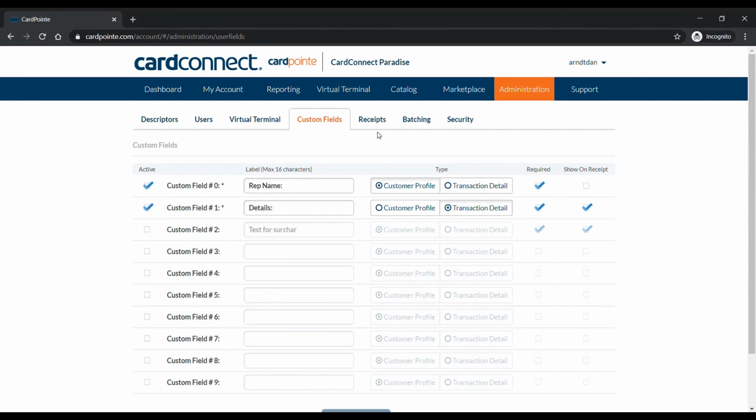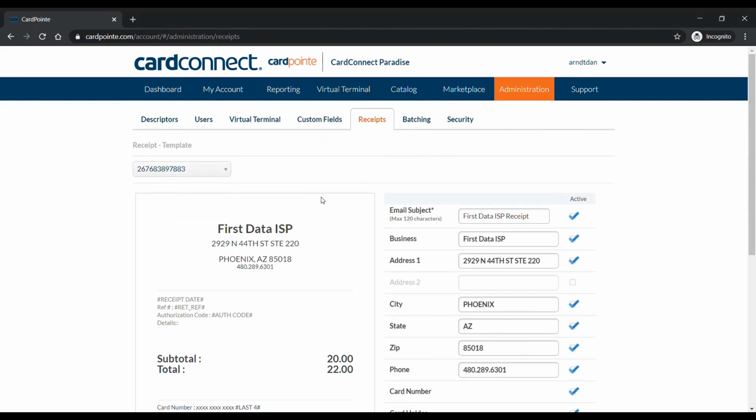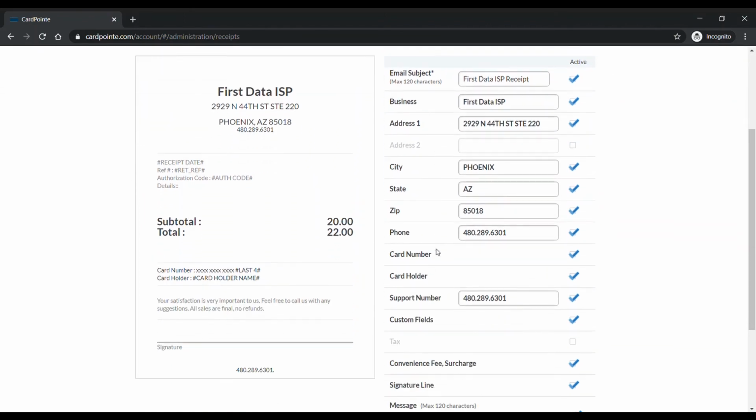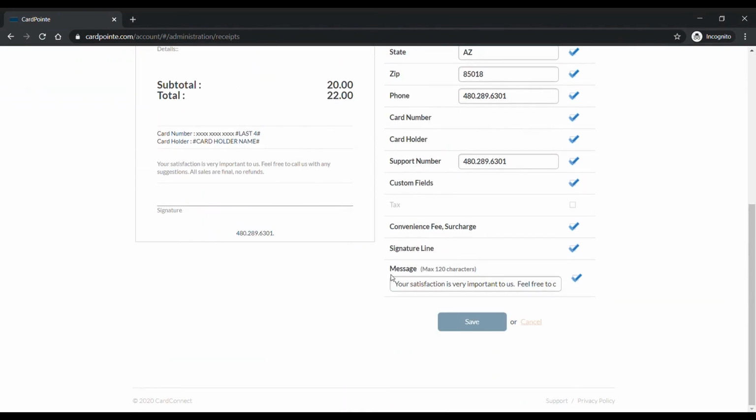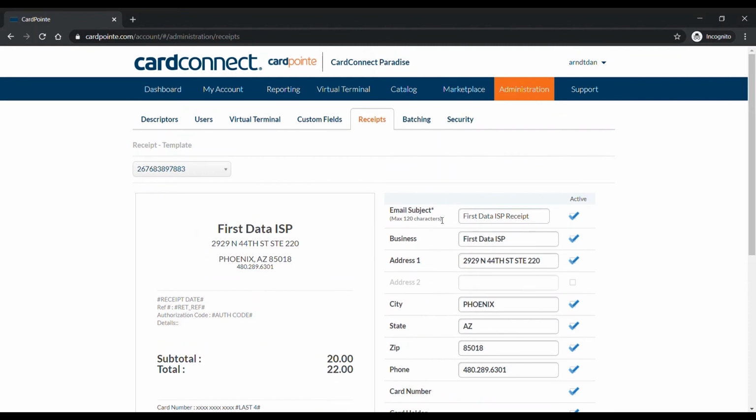Okay, and then receipts. You can set up how your receipt will look right here. And even the message at the end, your satisfaction is very important to us. Let me just go in here. All sales are final, no refunds. That's nice to have on there. That will help you with chargebacks.